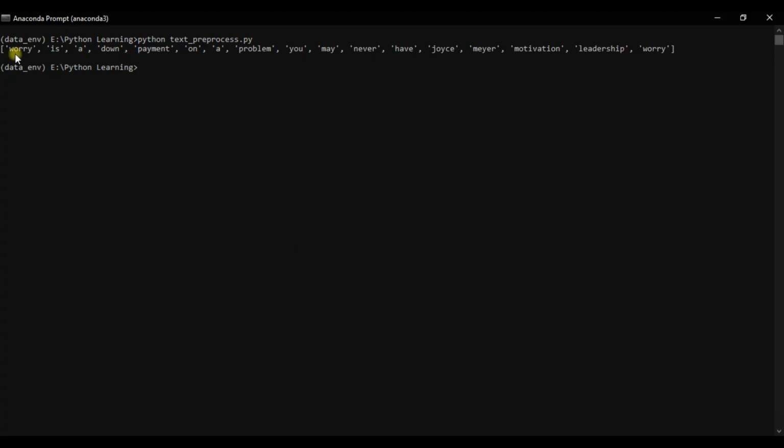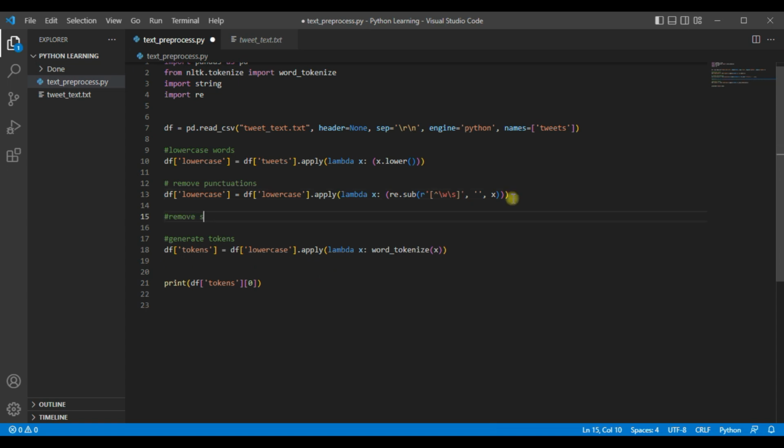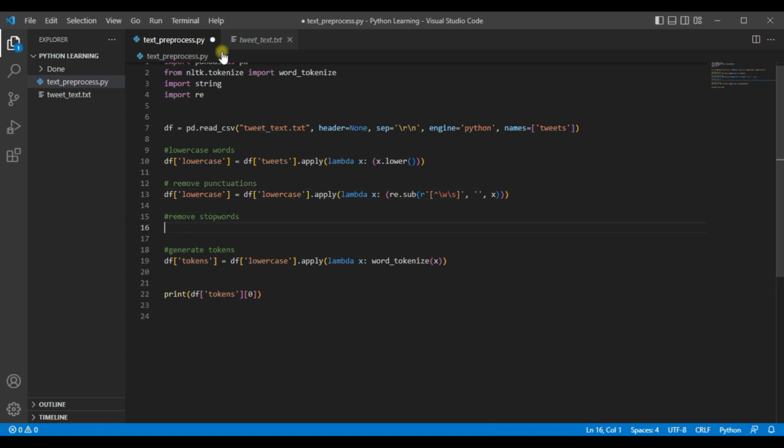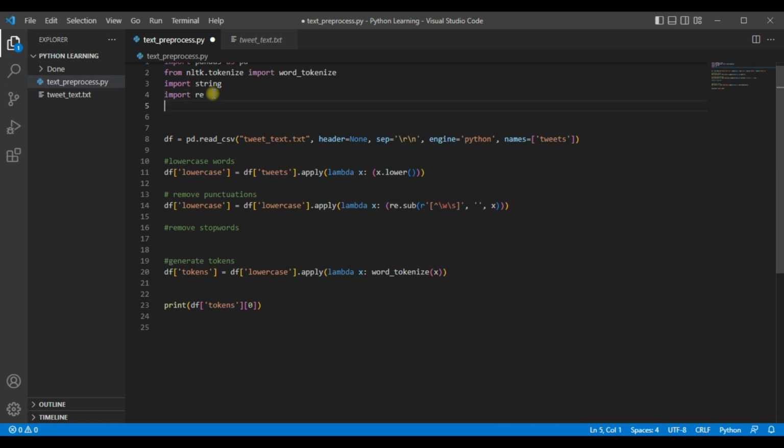From our previous video we removed the punctuation, so this is free from punctuation. The stopwords are words like "on". These are the stopwords we are going to remove from our text. To remove the stopwords, we are going to import the stopwords.